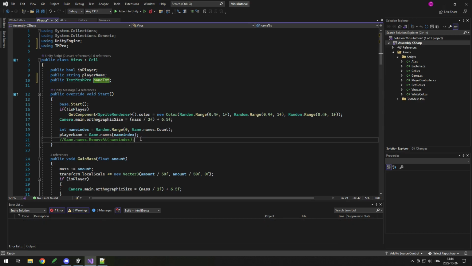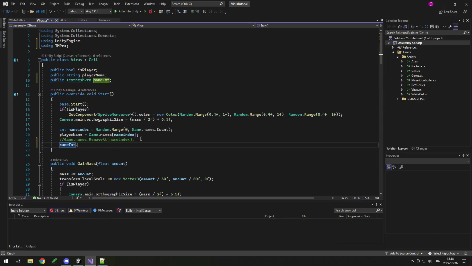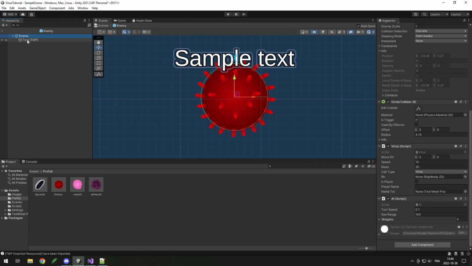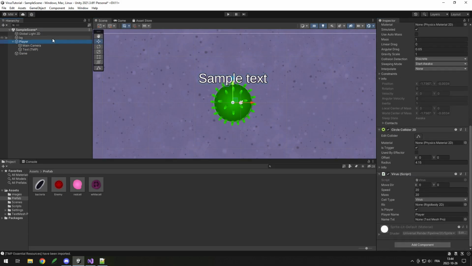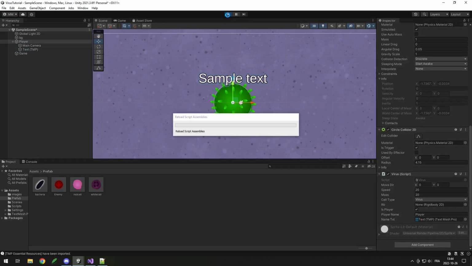And on start, when we set the name, we can simply do nameText.text equals the player name. Then you could either do get component in children, Text Mesh Pro, or you can simply drag the Text Mesh Pro into your script. I think that's way easier. And also for the player, so let's see, the player at the bottom, Text Mesh Pro, drag it in, and let's see if that works.